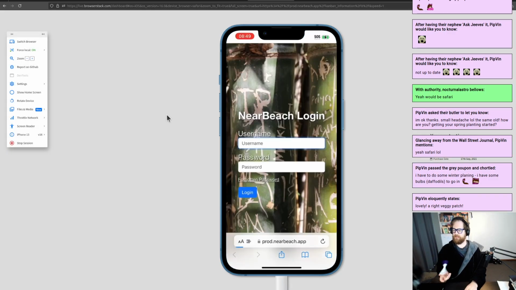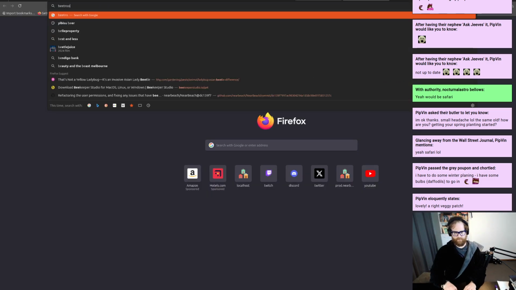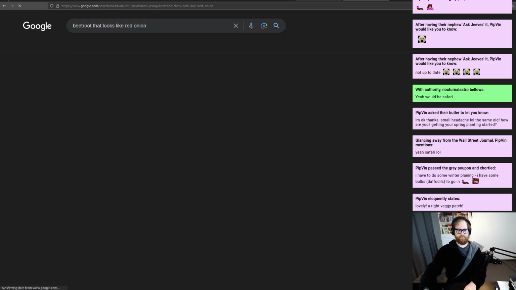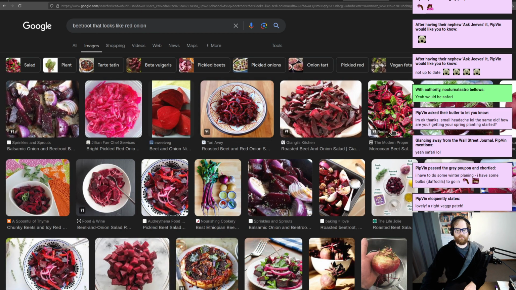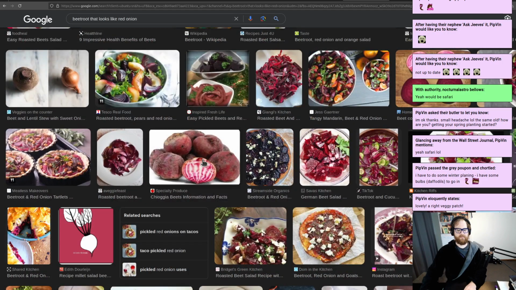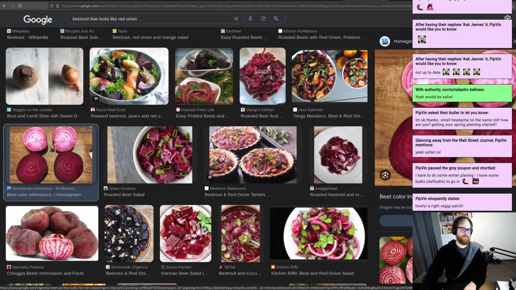You have to do some winter planting. Oh, fair enough. I have some bulbs, daffodils to go in. Fair enough. I don't have the seedlings in here, so there is a beetroot that kind of looks like a red onion. Here we go. Oh, it's on the freaking. There we go. Have a look at this.